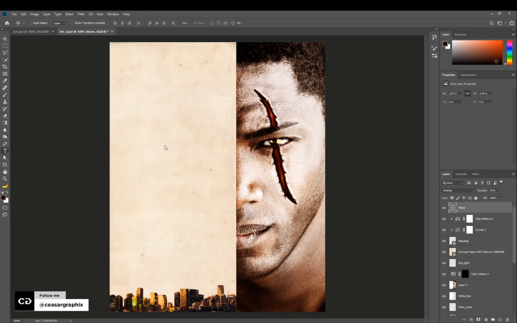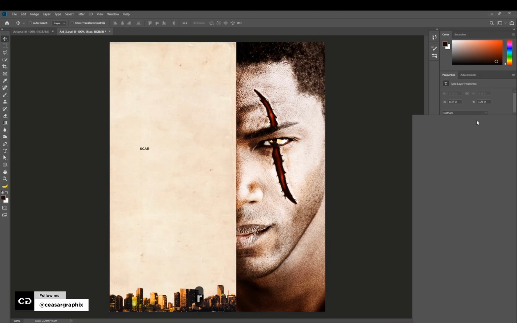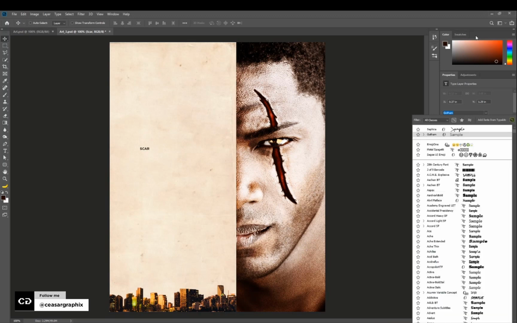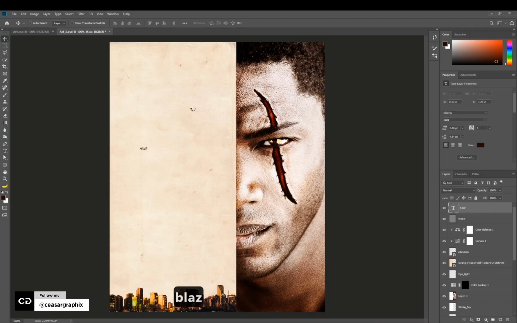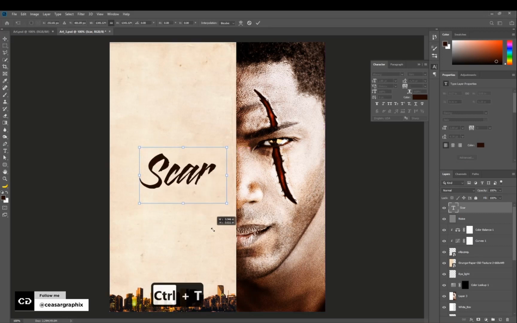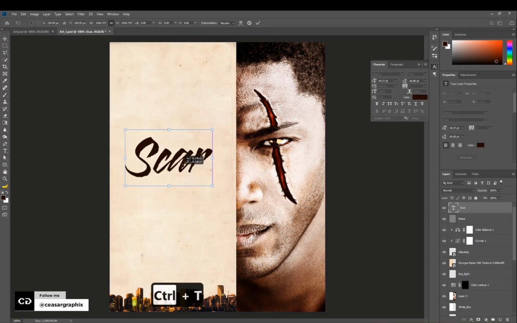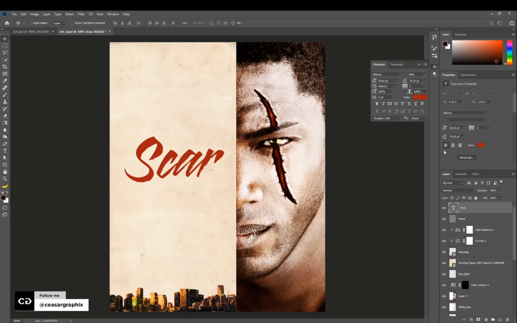So I'm going to call this, it's going to be Blazing. That's the name of the font. It's called Blazing. I'm going to scale this big like so, to red. Alright, so I actually picked the color from this part of the scar.